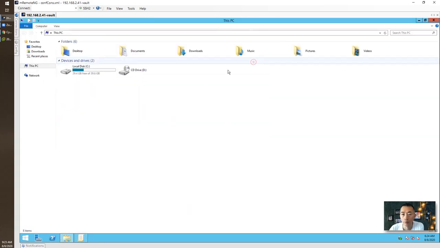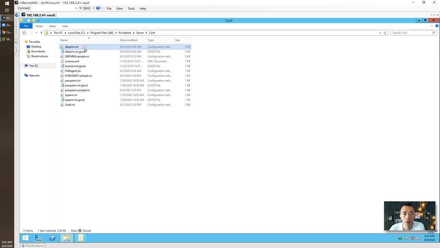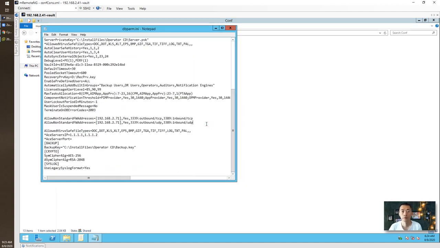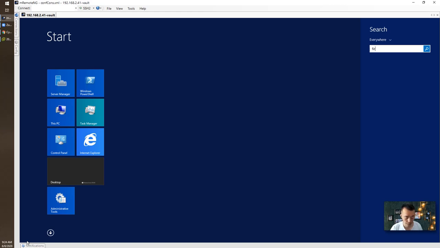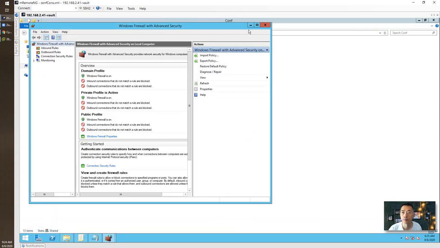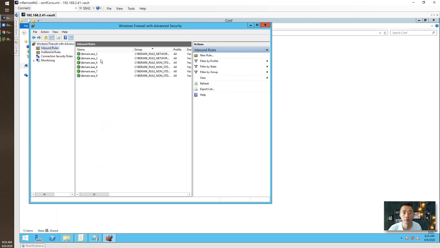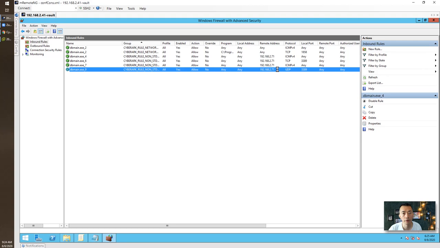Let's go back to our firewall rules, in the local folder, Program Files x86, PrivateArk Server, Configuration, dbparm. So we add one rule, allow 3389. Let's look at the firewall, how it looks like now. Windows firewall, advanced security. Inbound. ICMP has been automatically enabled. 71 has been enabled.